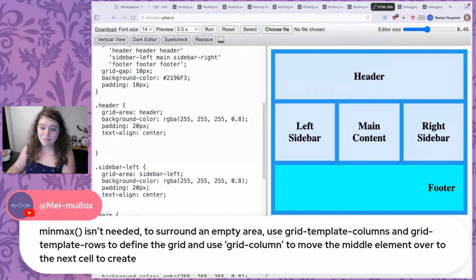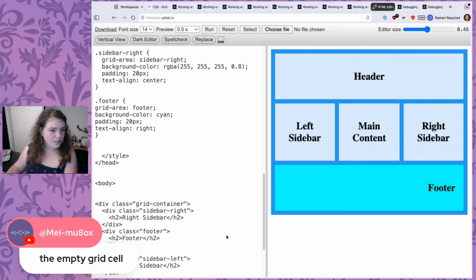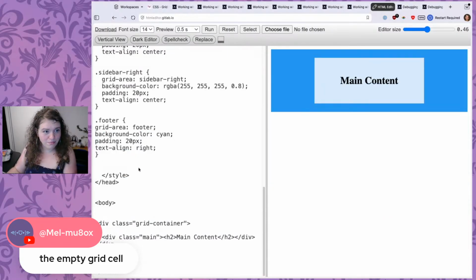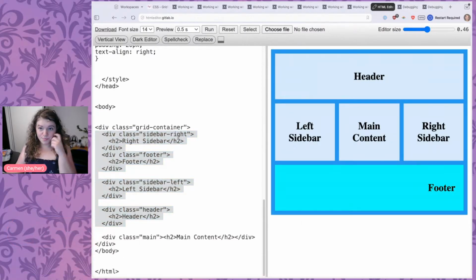Yeah. Good call. Let's try that. Let's remove everything except for main. There it is in the center. Is that what you meant? Let me know.